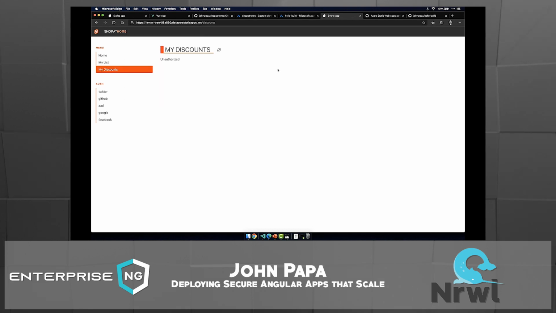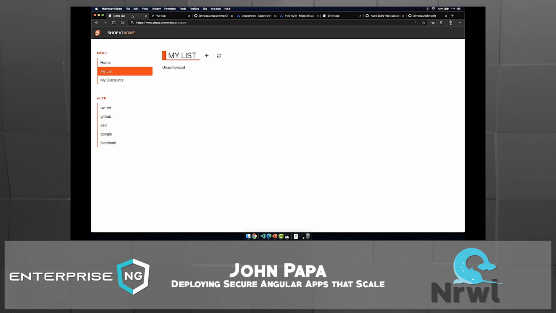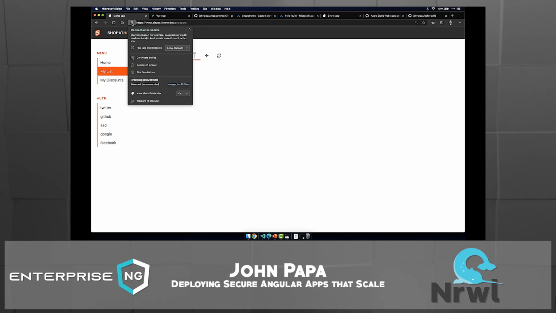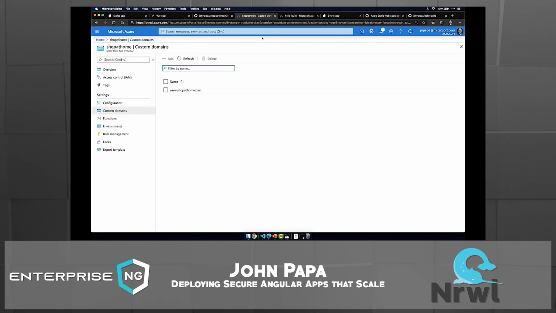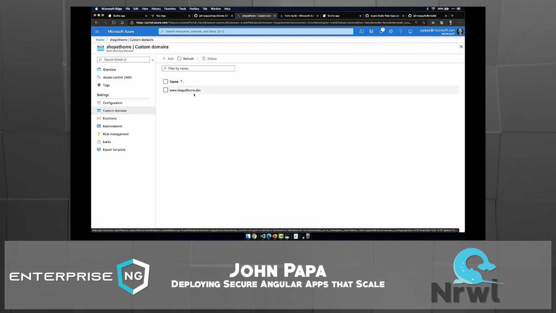What if we wanted to have a custom domain? Well, let's look at the final version of this app, which I've deployed at www.shopathome.dev. Here we can see we've got our security with SSL certificates all set up with our custom domain. How did I do that? Back in the Azure portal for the Shop at Home app, we can see on the left there's a custom domains menu item. And here it shows shopathome.dev was selected.